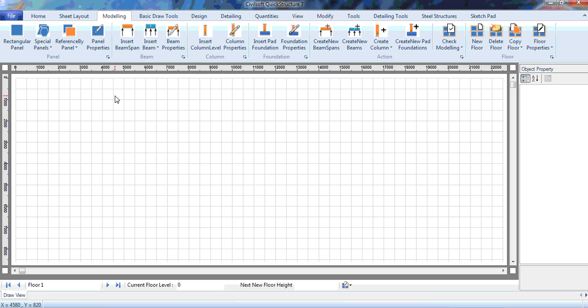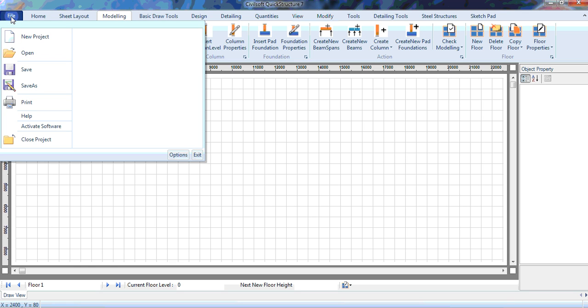Of course, we have File, where you can create your new project, open a project, save a project, save a project as, print, close a project, and so on.